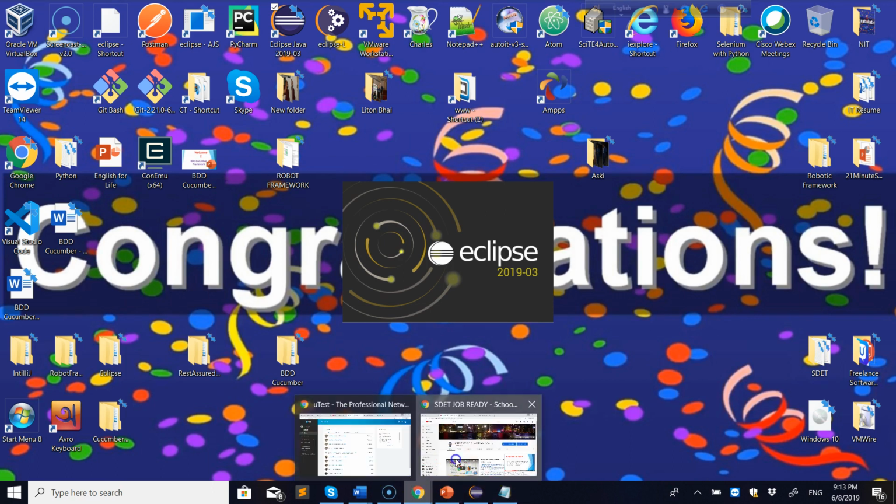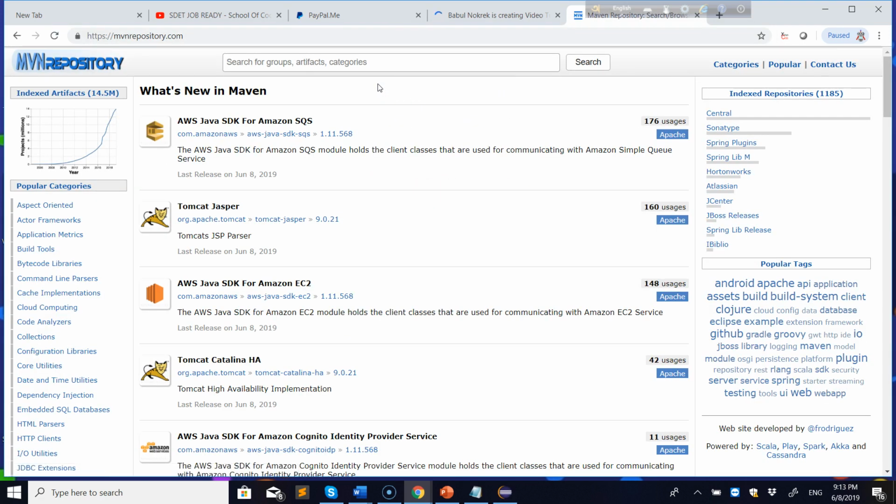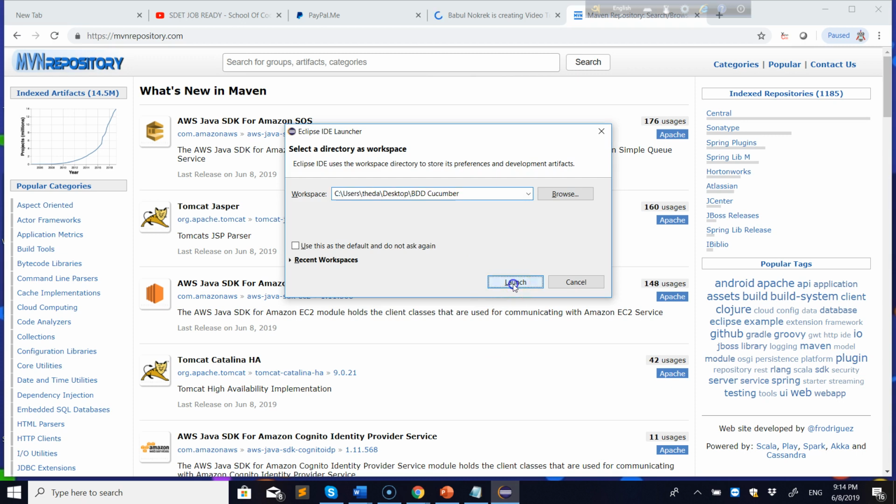Let's go to the MVN repository, and we have to take all the necessary dependencies from here. I will show you one or two, how we can find the necessary dependencies and copy paste them into the pom.xml file, and how we can prepare the environment. Let's launch it.